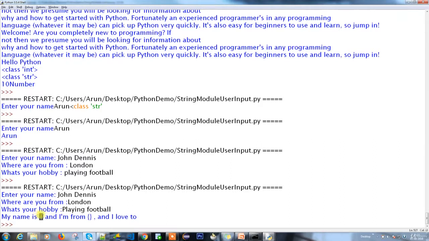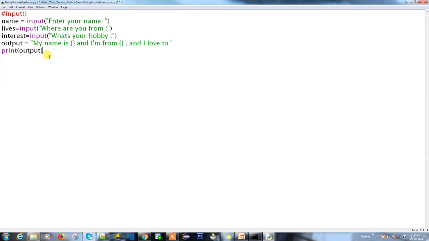You can set a value for this. So how are we going to do that? The simple way: output dot format. We have a function called format which can accept multiple parameters, any number of parameters, based on the user input. My first parameter is name, the second is lives, and the third is interest.